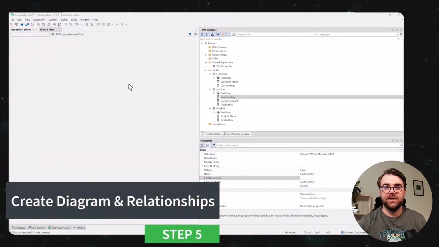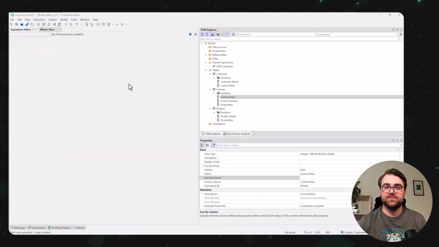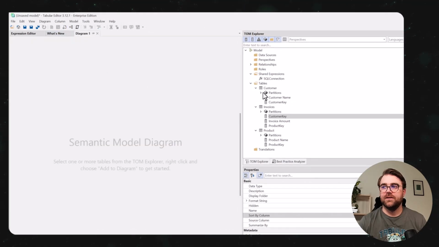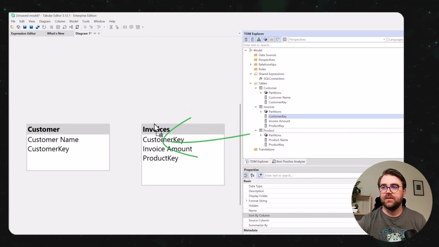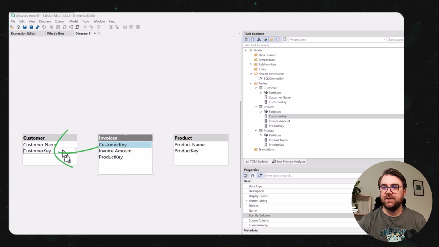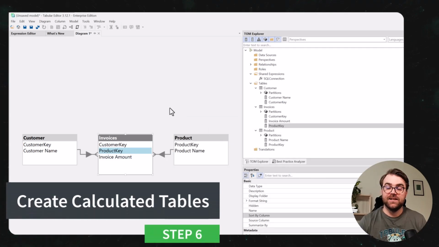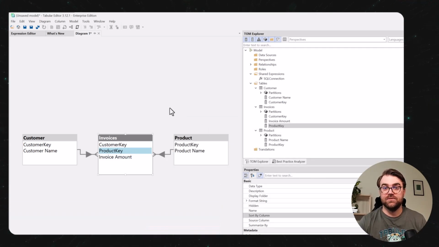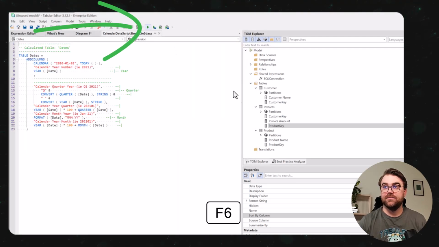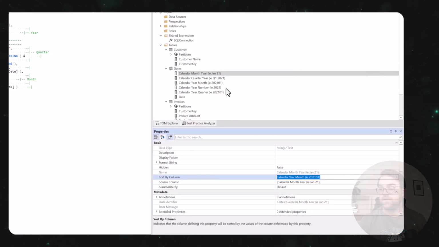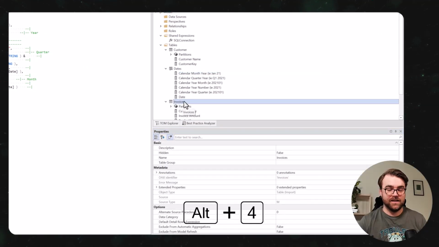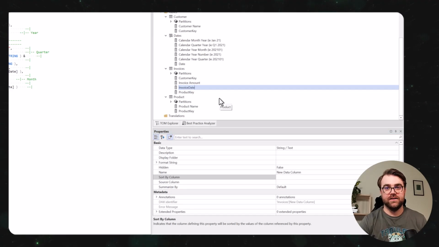Moving on to the fifth step in our guide, we start creating the relationships of our model through our model diagram. I will create a model diagram, add my tables to it, and drag my relationships in place. The sixth step is then to start creating calculated tables that we require in our model. I don't have a date dimension yet, so I'm going to add that through a DAX script that I had from a previous model, apply it, and fix it up to make sure that my sort by columns are set correctly, as well as adding an invoice date to our invoice fact table.